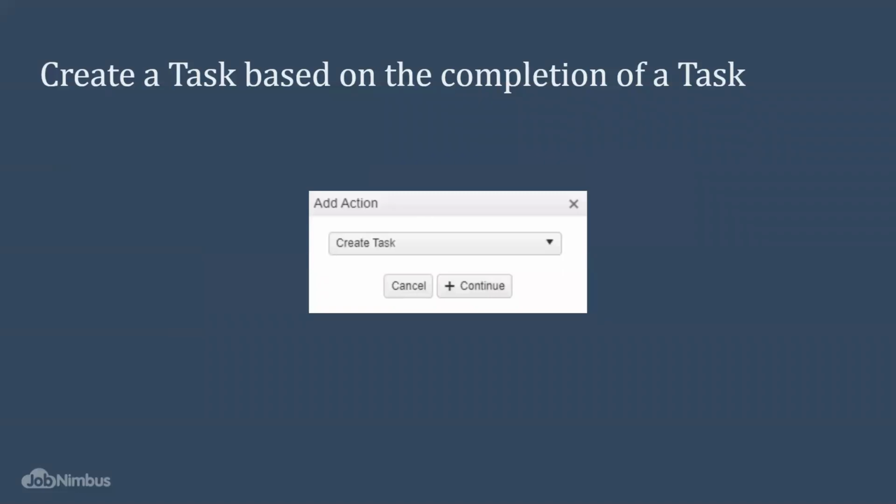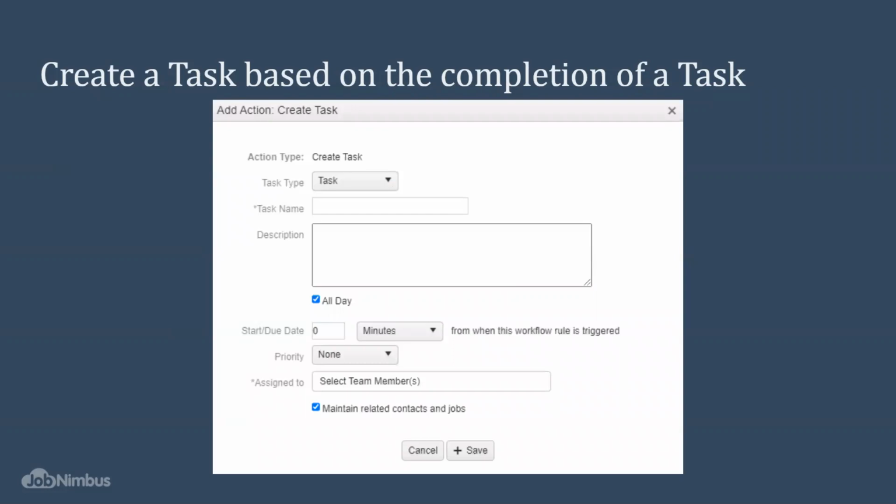We're going to choose create task from the menu, and then we're going to be brought to this screen. We can modify the task in a number of different ways. Something we definitely need to do is give it a task name. We're going to say write-up estimate. You could also give it a description, set the start or due date of the task to later, or change the priority. Something else we definitely need to do, though, is assign it to team members.